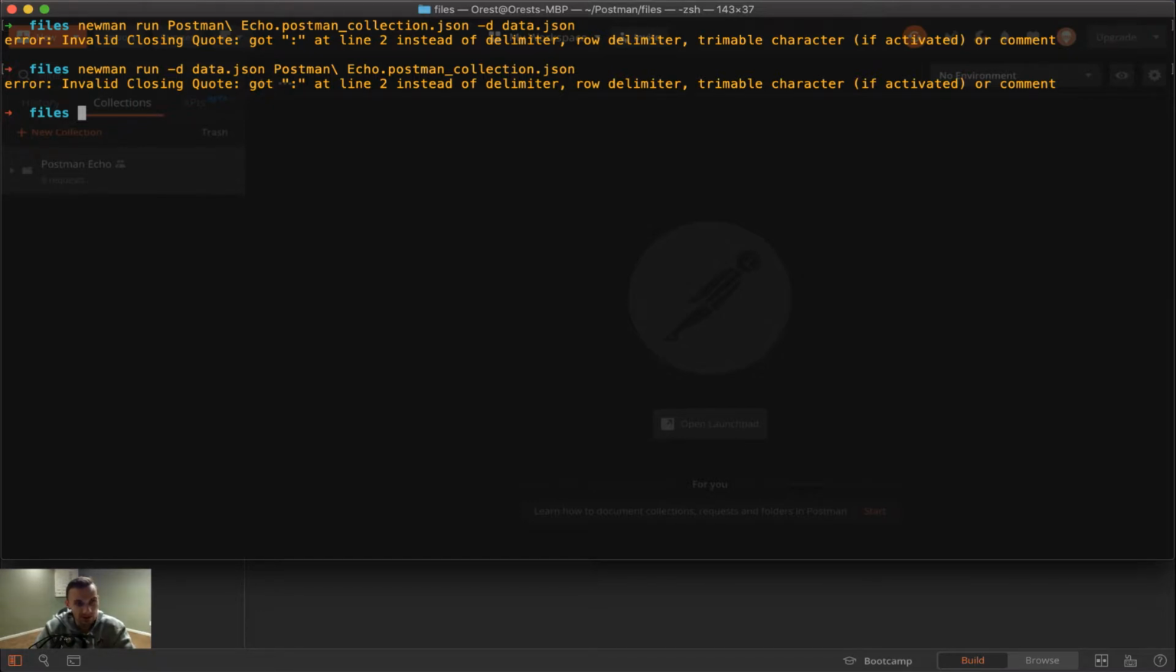So this may have an issue with my JSON here. We'll go ahead and take a look at it, but in general, that would be the syntax to actually run it. We can also do it with a CSV file, so we'll go ahead and try that as well.